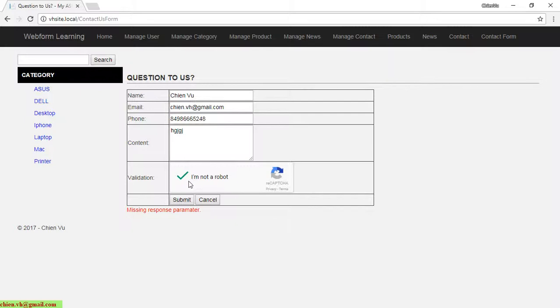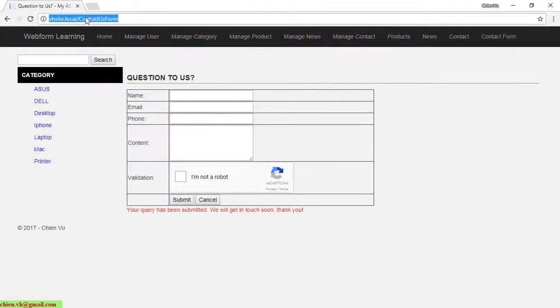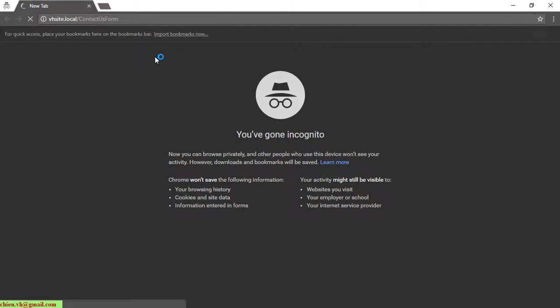So for the first time when you access this, you have to do the validation. However, because I'm using the same browser with my Google account, I don't have to do the validation now. Click on this one. Okay, it has been submitted successfully. Cool. And now I will open this one in the anonymous window.